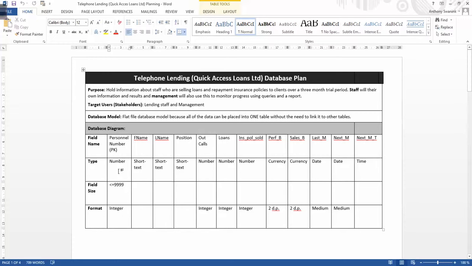The format, what kind of numbers are they? So these are integers. This is currency, but what's the format? 2 decimal places. The last meeting and next meetings with dates, what's the format? Well, I've chosen medium format here. If they don't say what format to use in the assessment, then you should put that in here. Now, one thing I haven't put in here is what time format, and to be quite honest, I need to go and check to see what would be an appropriate format, but perhaps short time format would be appropriate here.